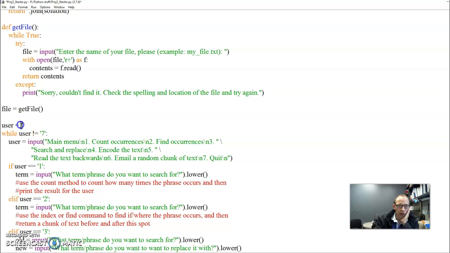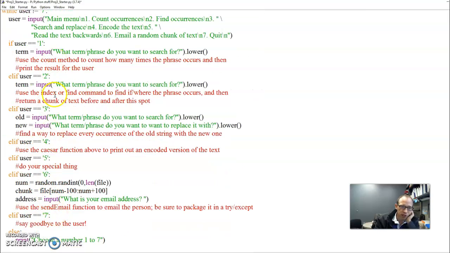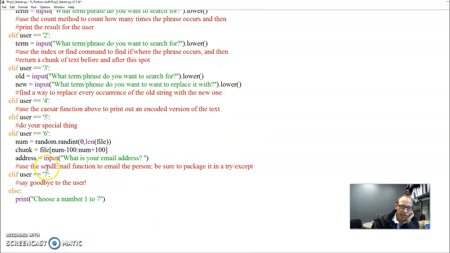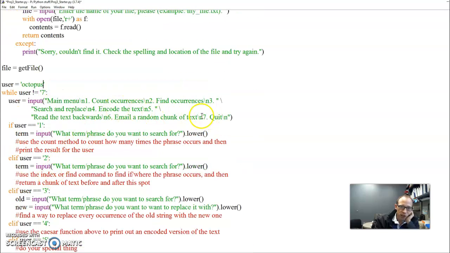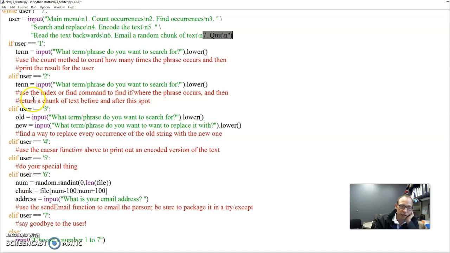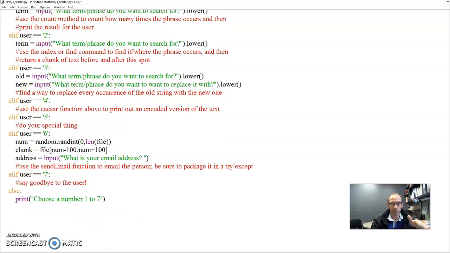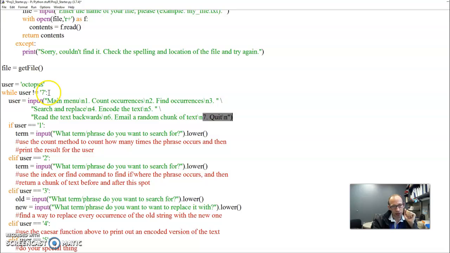So user starts off, I mean, you could put anything here. You could put octopus. As long as you don't put 7 here, you'll get inside the while loop. And then after the first time, it's going to be based on whatever they select from their menu, 1, 2, 3, 4, 5, 6, or 7. And if they choose 7, which is to quit, then it will not let them back in the while loop, and they'll be done with the program. However, if they choose anything else other than 7, then they're inside the program.